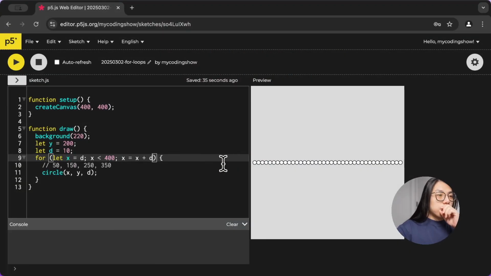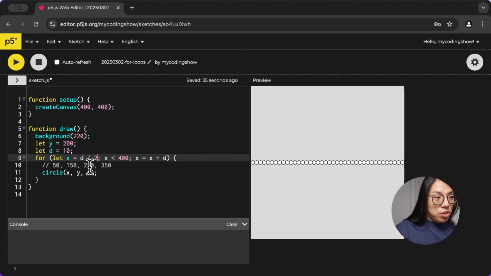So if we want more circles to fit nicely across the corner of the canvas, then we can start with half of d, and then end with 400. Or if we want to be precise, that should be 400 minus half of d.